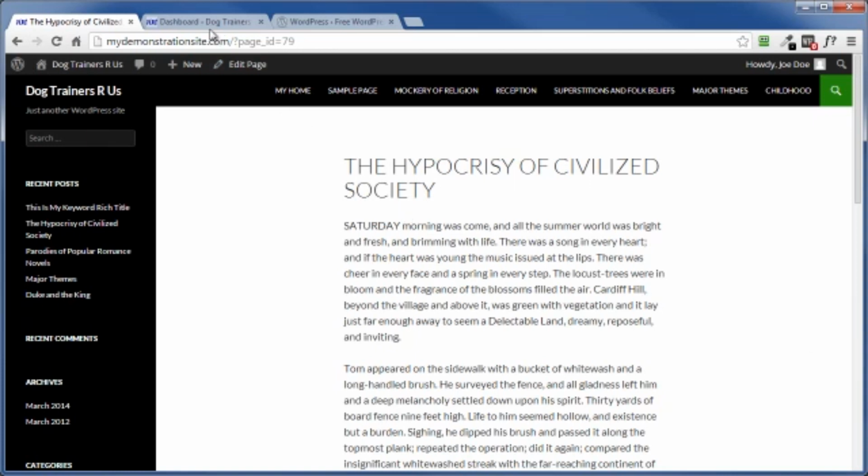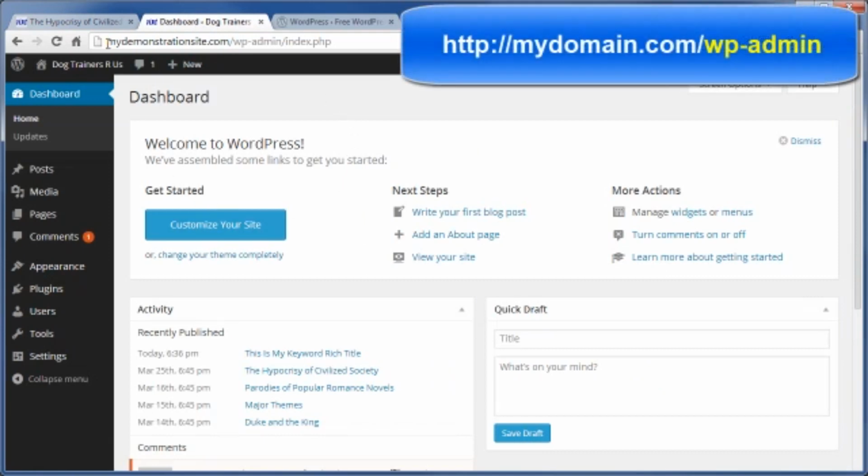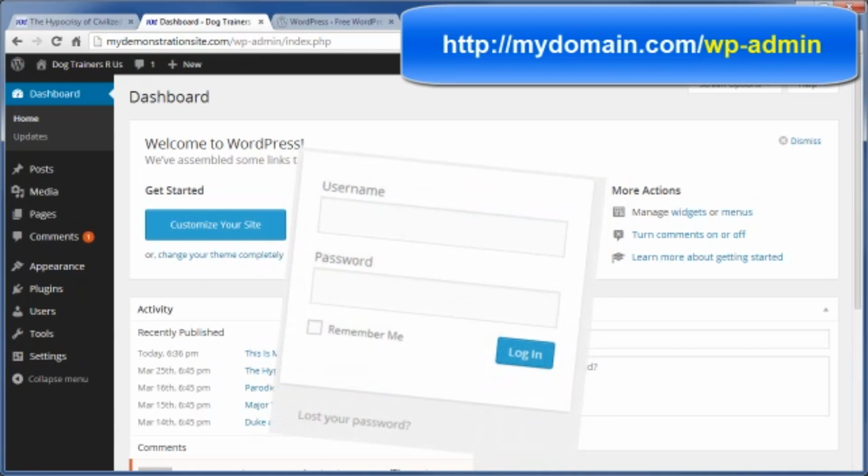Now to do this, we need to log into our dashboard area. Now I've already done that here, but if you've not, just type in the URL to your WordPress site, follow that by /wp-admin, hit enter, and then enter your login credentials in the box that pops up.